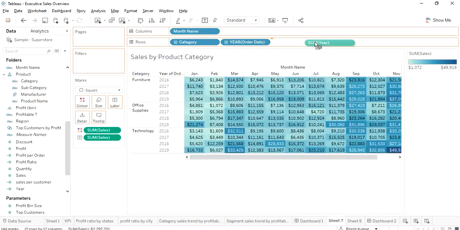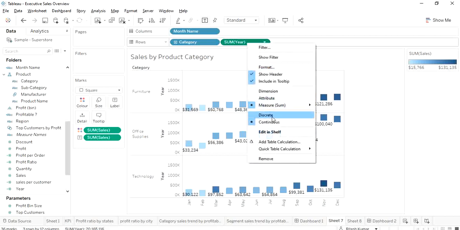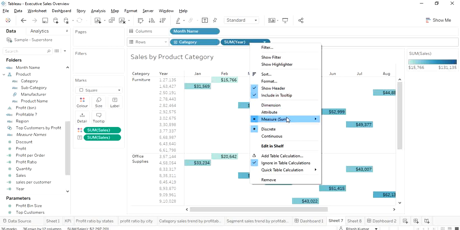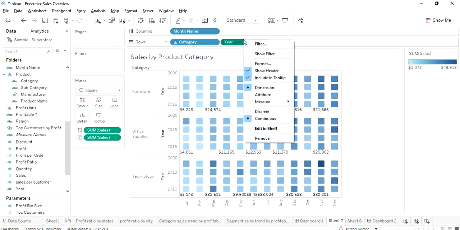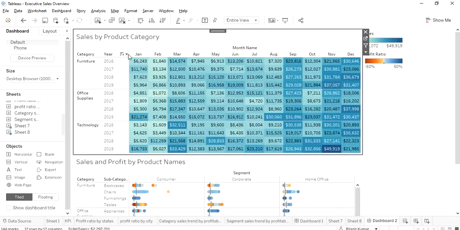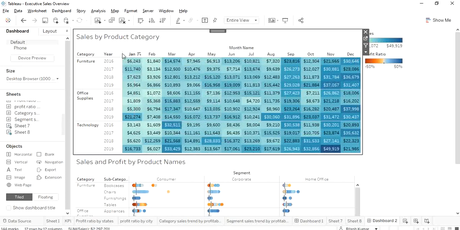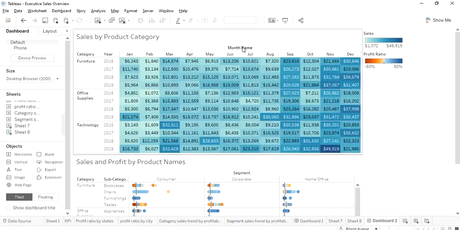Now I can bring that field right here, and I'll just remove it, and change it to dimensions, and again put it to discrete. Yeah, I got it the same way. So yeah, I got rid of this problem. Now I just have year, and I have this month value. Now I can see all my data fitting into this page.